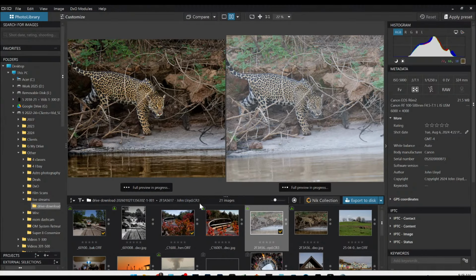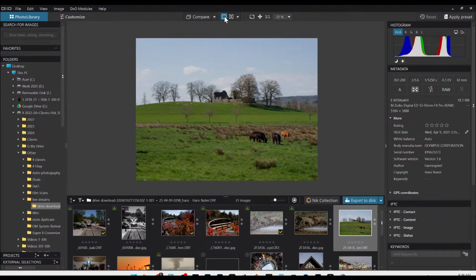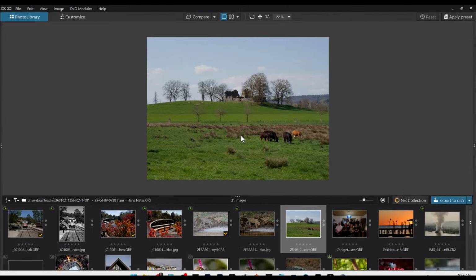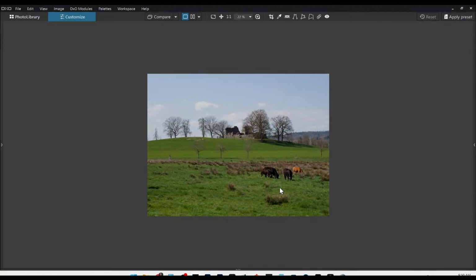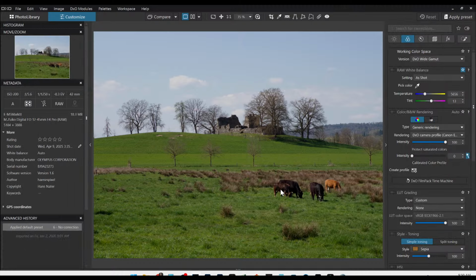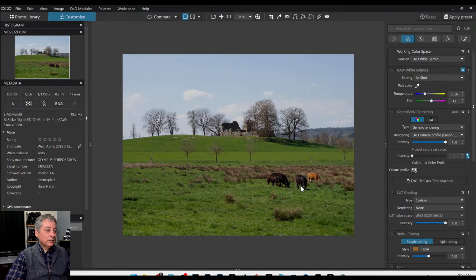Okay, let's go to the next one because I have a lot of images today, so I need to get through them kind of quickly. And I'm still going to take a couple hours to get through them. Let's see, we have one here from Hans. Okay, we have a castle in the background with some, what are those, cows in the foreground. I like these trees.